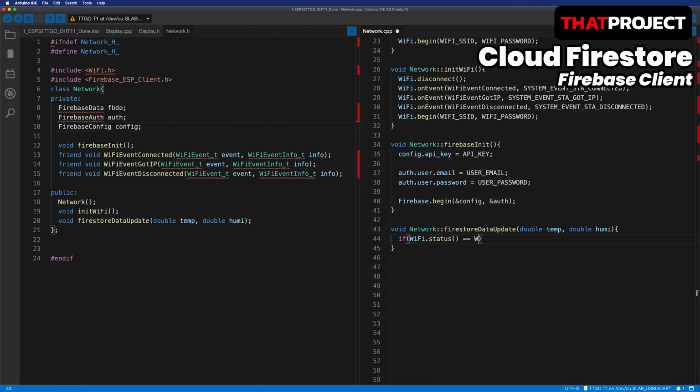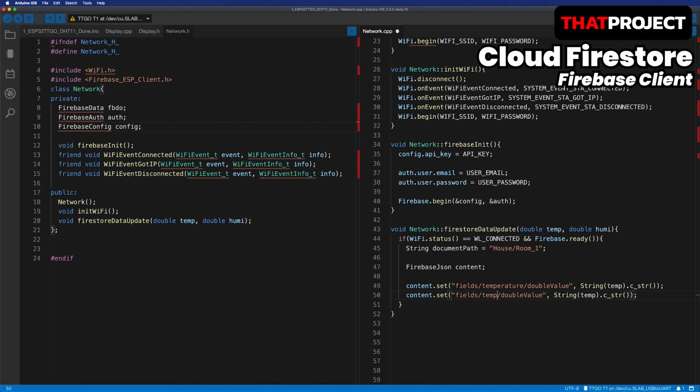First, check that the Wi-Fi is connected and the Firebase is ready. I'm gonna put this device in my child's room, so let me make a path of the data like this. We can create content easily with the Firebase JSON. After fields, put the desired field name and define the data type. Then you can put in the actual data. This is a basic rule of data content, so you have to write it this way.